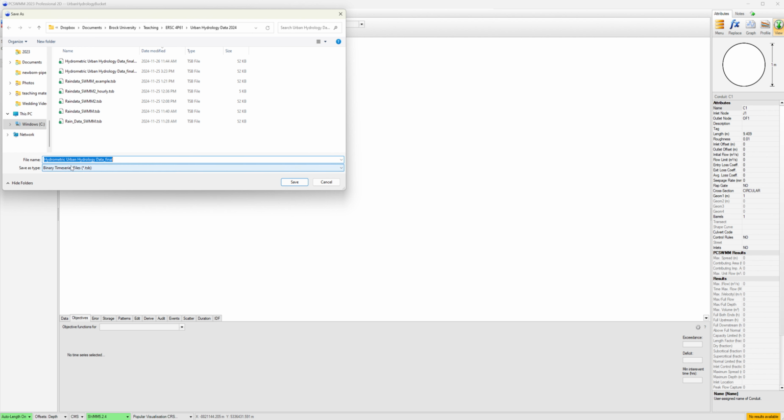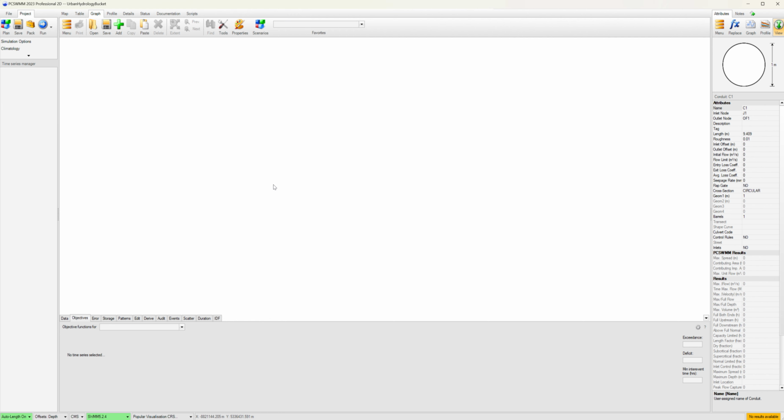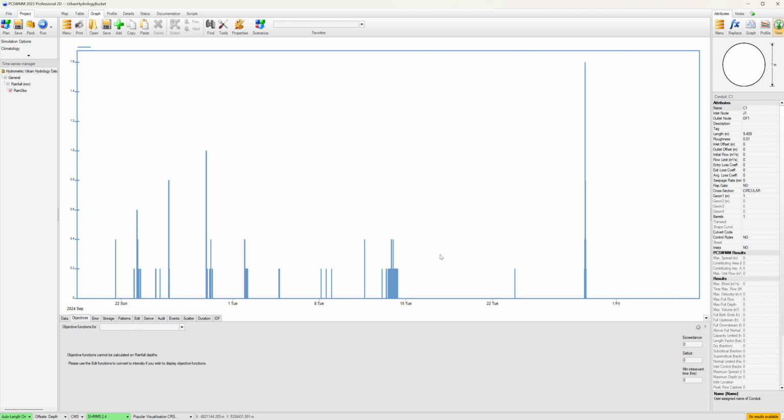And we're saving it as a binary time series file, and that's just the type of file that the model reads. So when we save it, we won't have to re-upload an Excel spreadsheet again. It just saves our settings and our data within the model. So that makes it easier for us. Okay, voila, and here is our rain data.